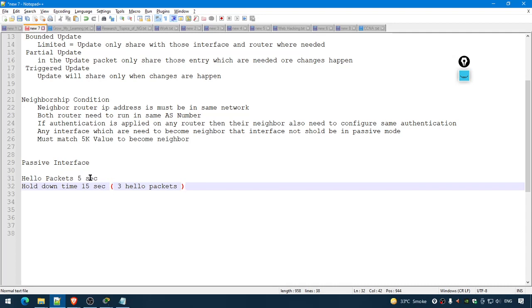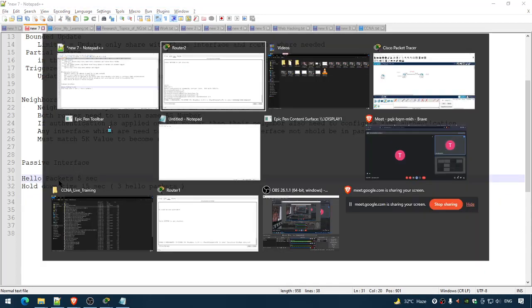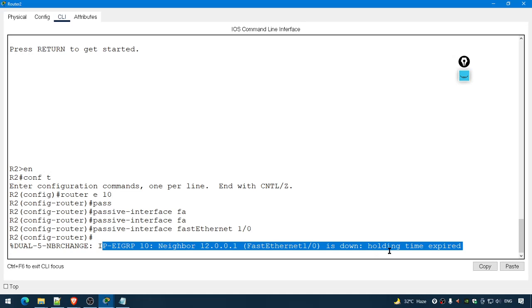Okay, so it means that if the hello packet is not received on the second router within 15 seconds, then it will stop the neighborship. So that's why this message is coming.